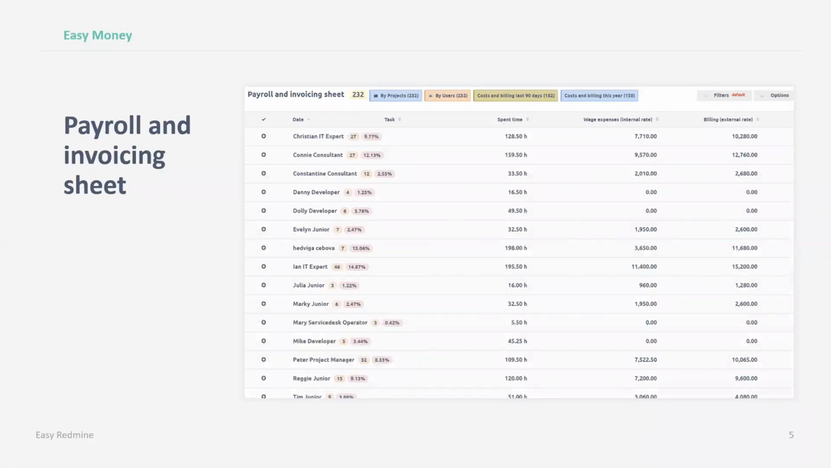Then payroll and invoicing sheets. Here you can filter according to a user or according to project, how much time was spent on each task and what will be the salary, so the internal rate, or what you can invoice to your client, so the external rate.